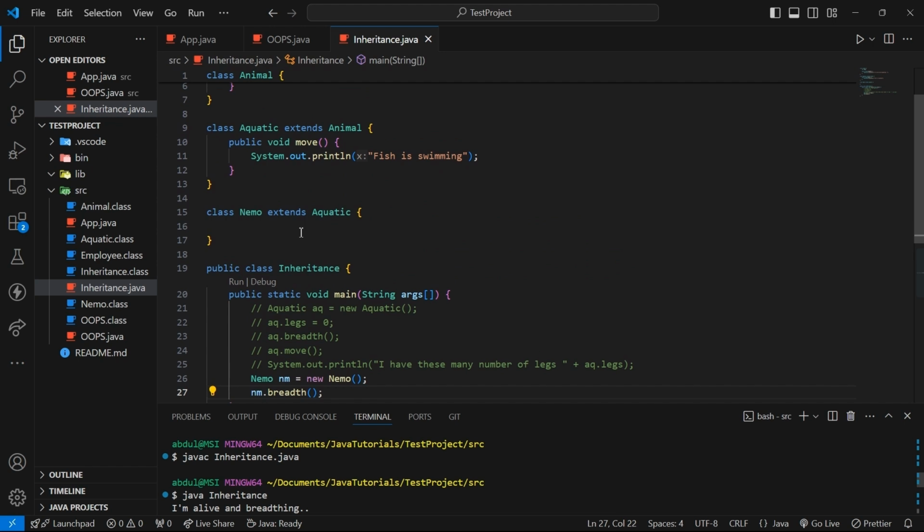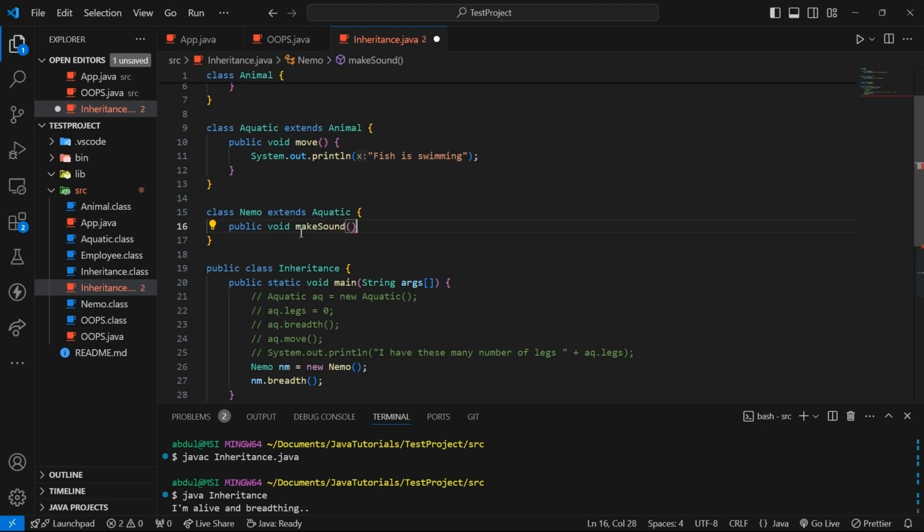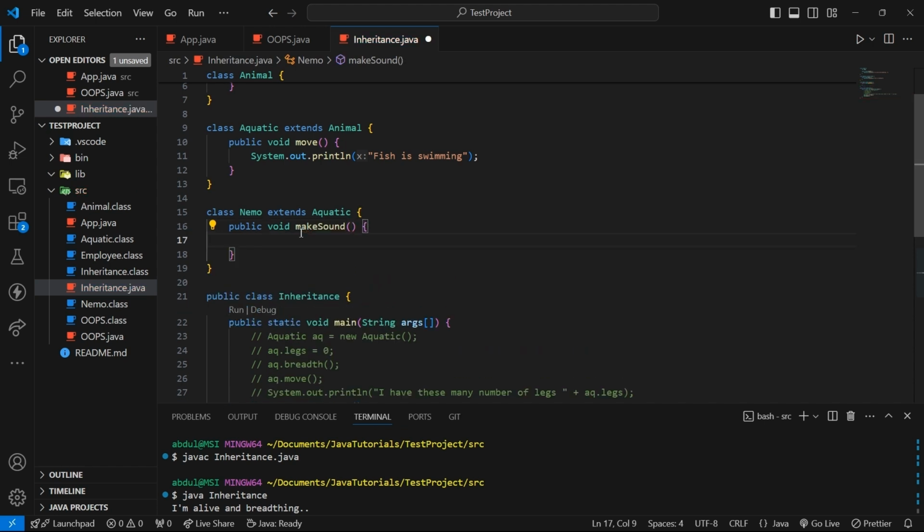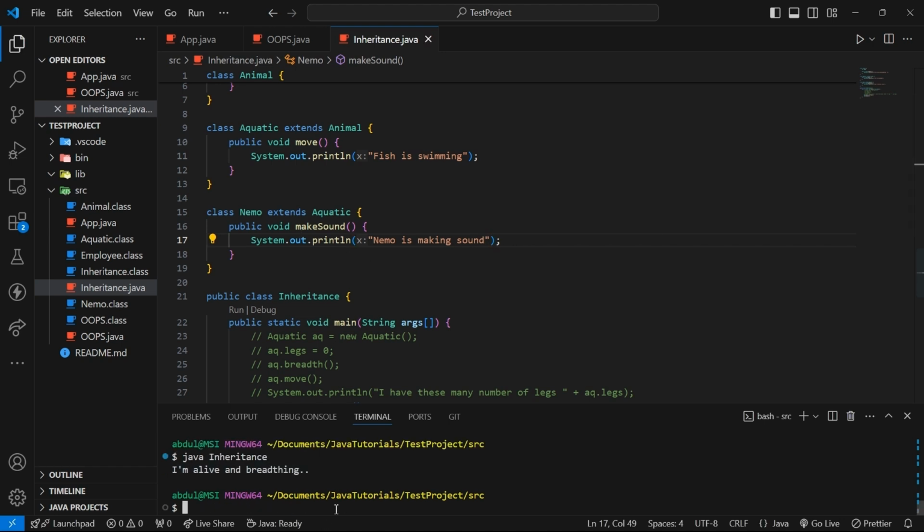Now let's create a custom method inside of this as well. Let's say make sound, whatever. So we're going to say public void make sound. So suppose this is a method, and now we can say System.out, Nemo is making sound, whatever. Okay, let's save this thing, and let's compile now. Perfect.